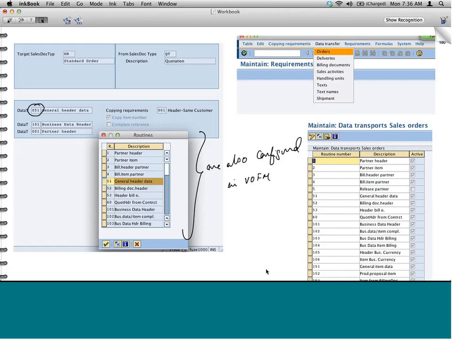And data transfer routines contain source and target structures. From the source structures, target structures will be filled up using a bunch of ABAP code. What is all that code? We don't care what that code is and what really happens there. It's not our prerogative. But when that routine is created, you should know where to plug that in.